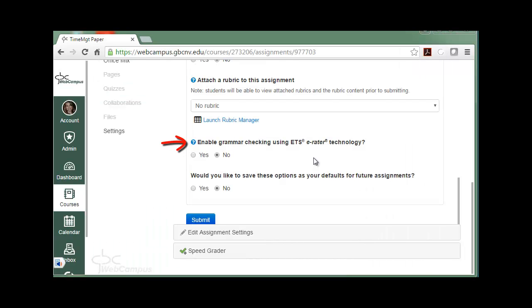Choose whether or not you want to enable the E-Rater grammar check. This feature of the Turnitin assignment provides instructors with an option to enable the E-Rater grammar and spelling check for all submissions to the assignment. When enabled, student submissions receive detailed grammar feedback in GradeMark automatically through the E-Rater technology. Select Yes to enable the E-Rater engine for this assignment.